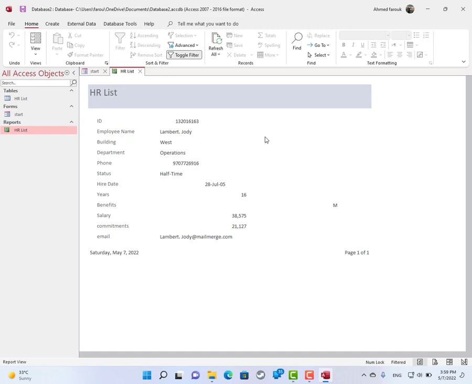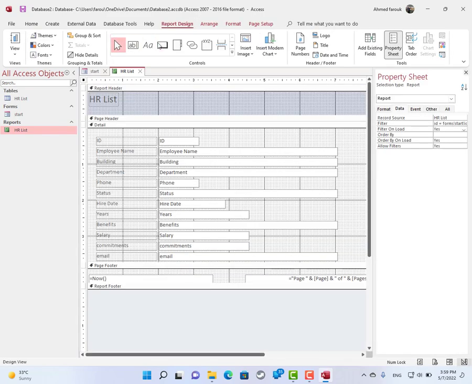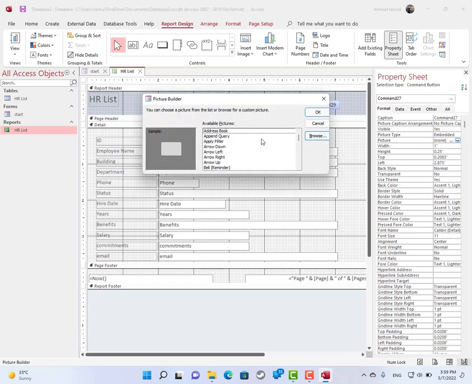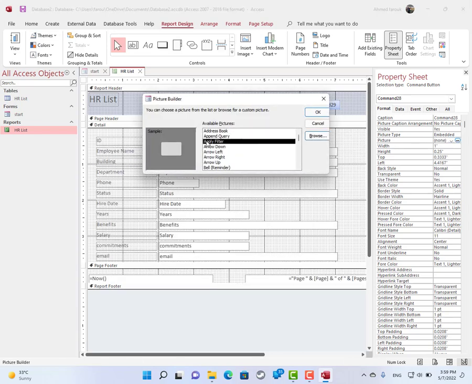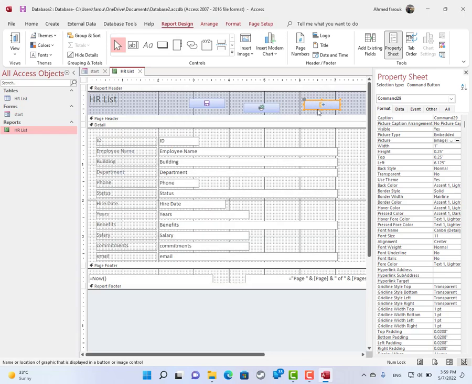Now I need to add three buttons to this report. So I go to the design. I will drop three buttons: save, print, and close. I will choose a picture for each one. So from format, picture, I will choose the save icon. For the print, I will go to the picture and find the printer. And for exit, I will go to the picture and find the exit door. So I have three buttons.